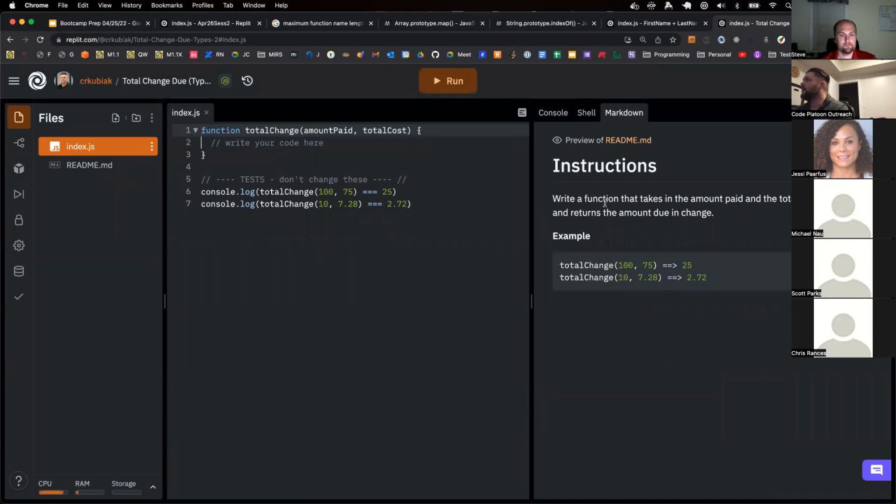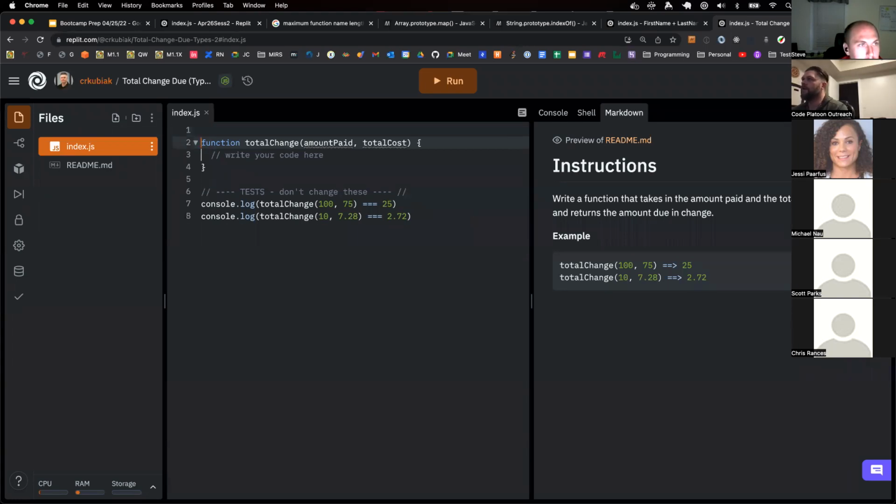All right, so write a function that takes in the amount paid and the total cost as integers and returns the total amount due in change, right? So the amount paid, the total cost, and what our change is. And it looks like we can take some floating values in here. Again, dealing with money, but dealing with it at a pretty basic level here. There's no multiplication, it's just subtraction. So we don't need to do anything crazy with it.